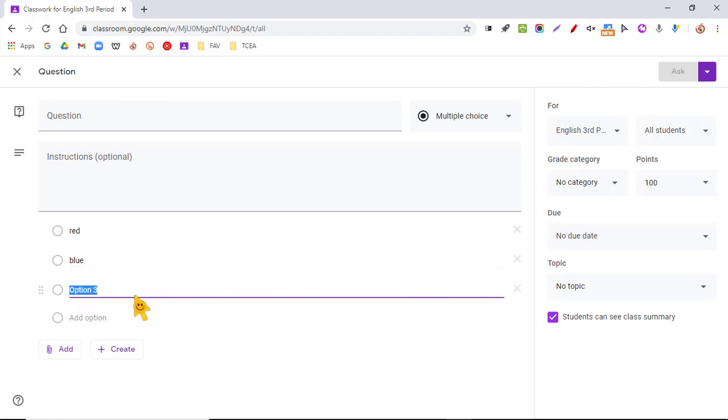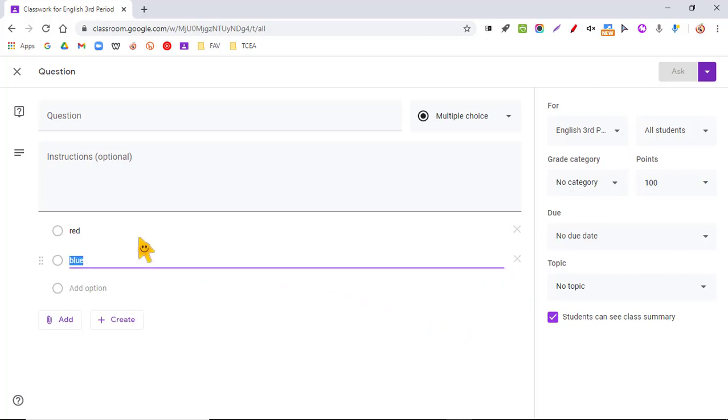Click add option. If I type red again, it's going to say, hey, you've already typed that. So I'm like, oh, sorry. So I'm going to type yellow. And notice I can just keep clicking the add option button to add another option. The students can only choose one because this is multiple choice. If I didn't want one of these, I can just click the X and you'll get rid of it. And notice I'm just moving my mouse over it. That's how I can see everything.